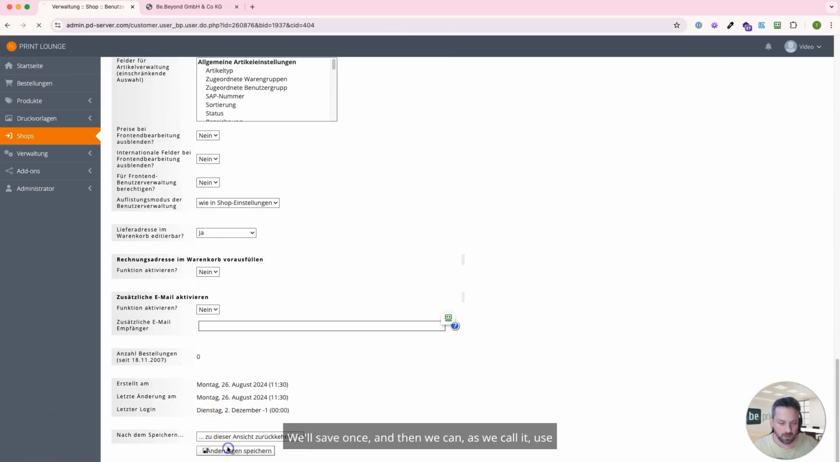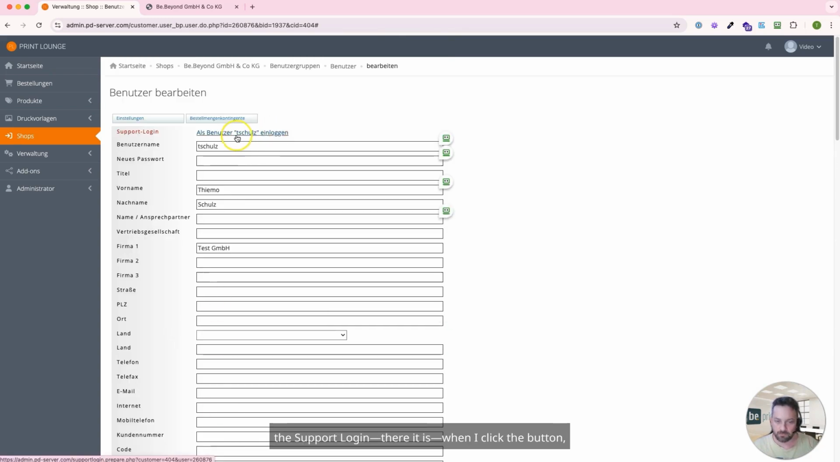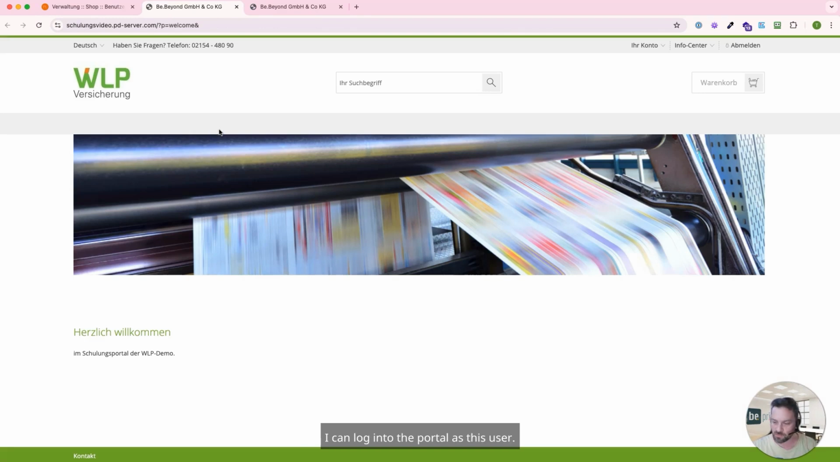We'll save once and then we can, as we call it, use the support login. There it is. When I click the button, I can log into the portal as this user. So basically, later on, you can log in as that person without knowing their password. That's what's called the support login.